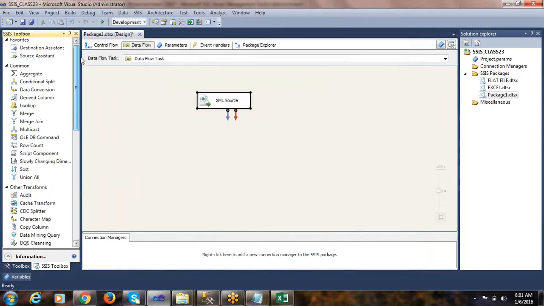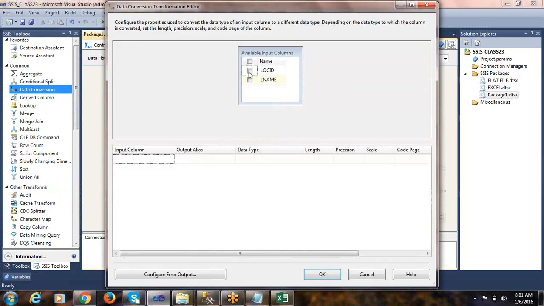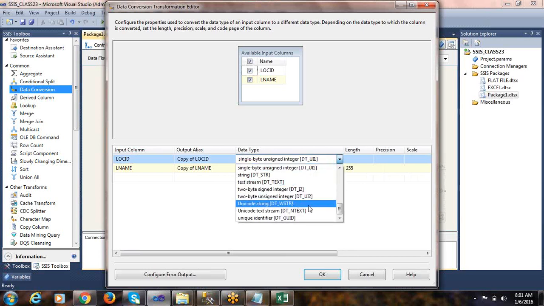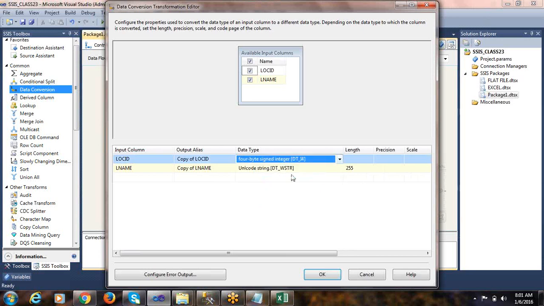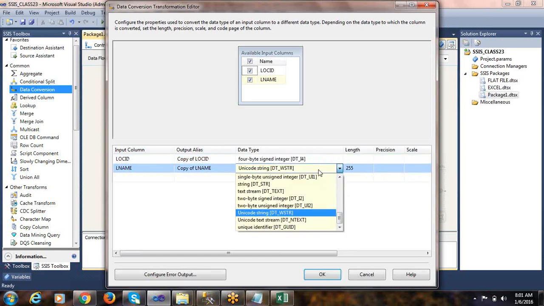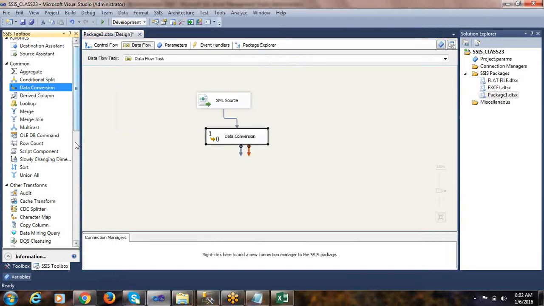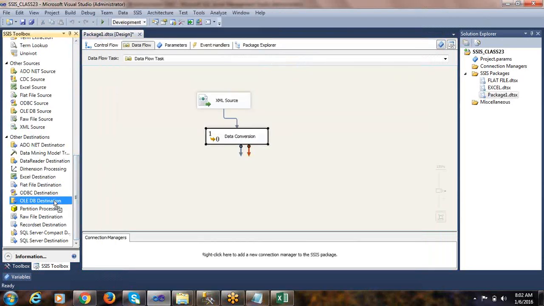And what I'm going to do is convert the data types, because I want the integer data type for the location ID. So let's select the 4 byte signed integer, DT_I4, and let's select the string DT_STR for the LNAME column. I will make the length 20. Now click on OK.